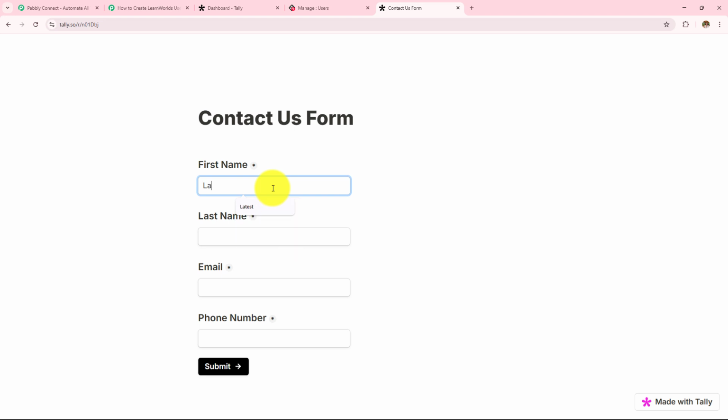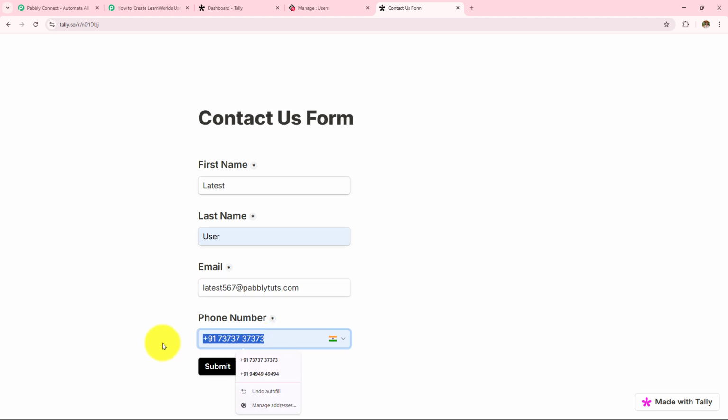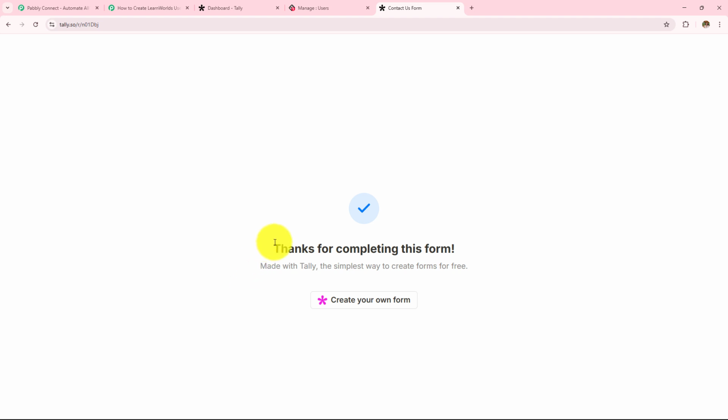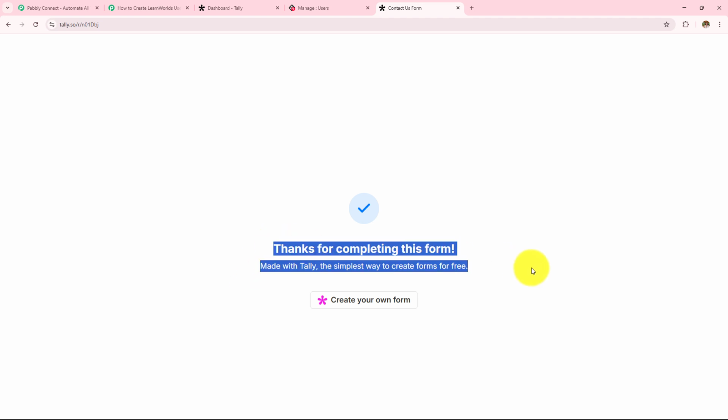So let's say my first name is latest, my last name is user, email address is latest567@pabblytudes.com, phone number is this, and now I am going to click on the submit. Here I have successfully done this form submission and this user should be created in my LearnWorlds account.